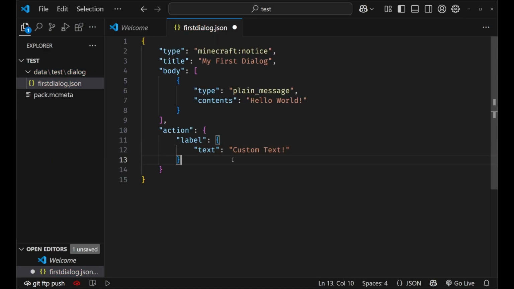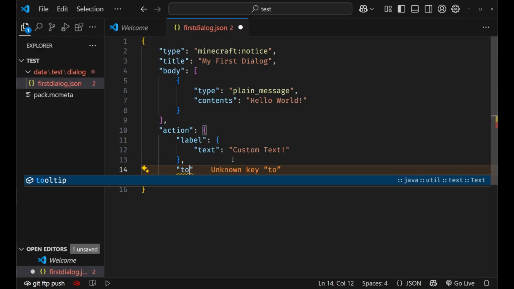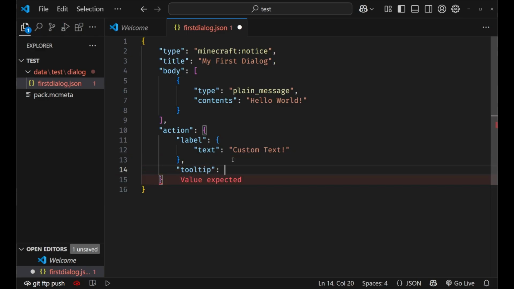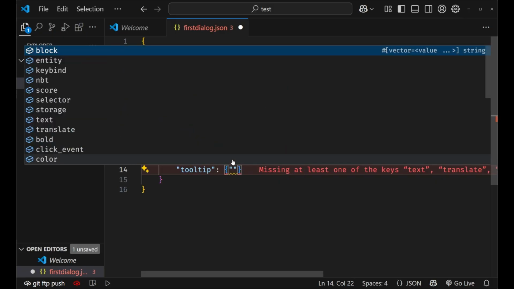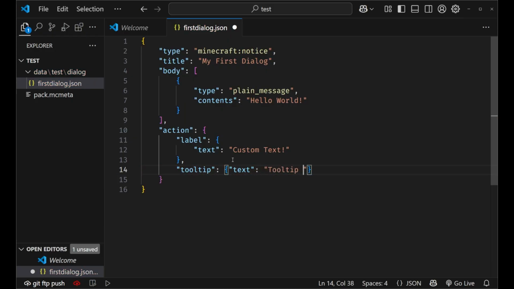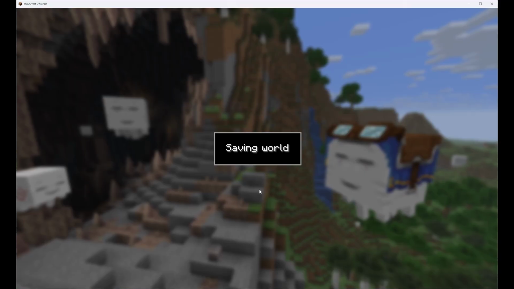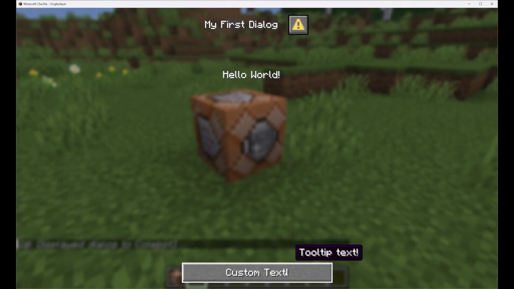you can go ahead and add, under the label, inside this action thing, tooltip. You can add a tooltip as a text component, just like anything else. You can say text, tooltip text exclamation mark. And now when we go back to Minecraft, save and reload, and we run our dialog, we can see custom text, but when we hover over it, it says tooltip text.